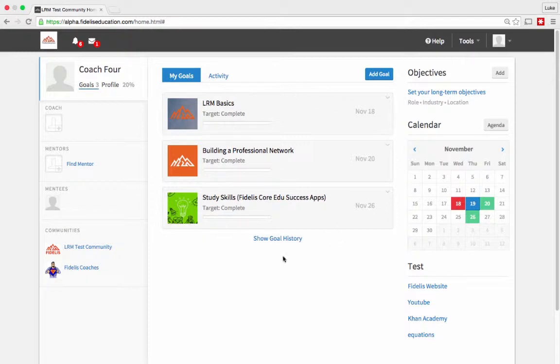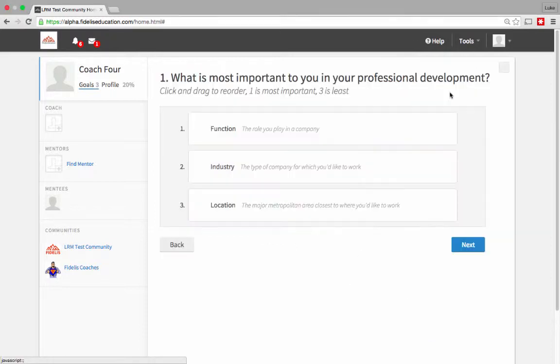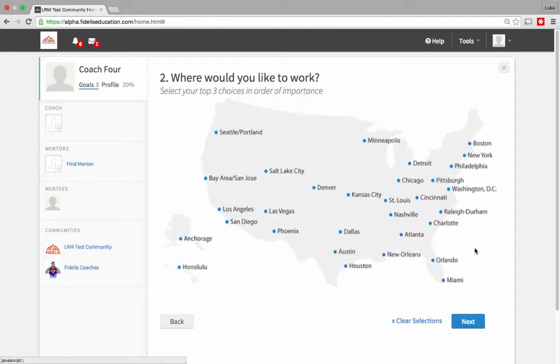Everything that they're adding here on their path, every interaction that they're having with mentors and mentees and peers and coaches is helping them take steps towards reaching that objective. Now, the objective building process looks like this. When a student goes in to build their objective, they are going to prioritize what's important to them, whether it's the location where they're working, the actual role that they're playing within the company, or the type of company that they want to work for.